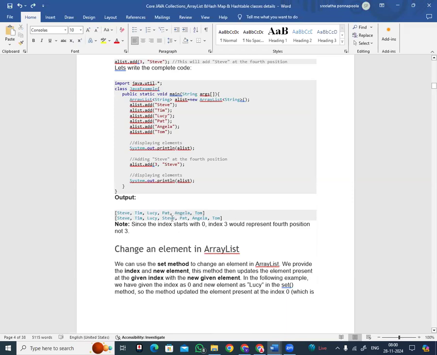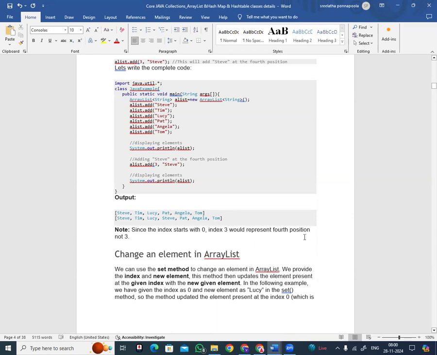So if you see here, since index starts with 0, index 3 would represent the 4th position. That means, as we all know, this is the array concept: always the first element is stored in the 0th index. So Tim is stored in the first index, Lucy in the second index, Steve in the third index.